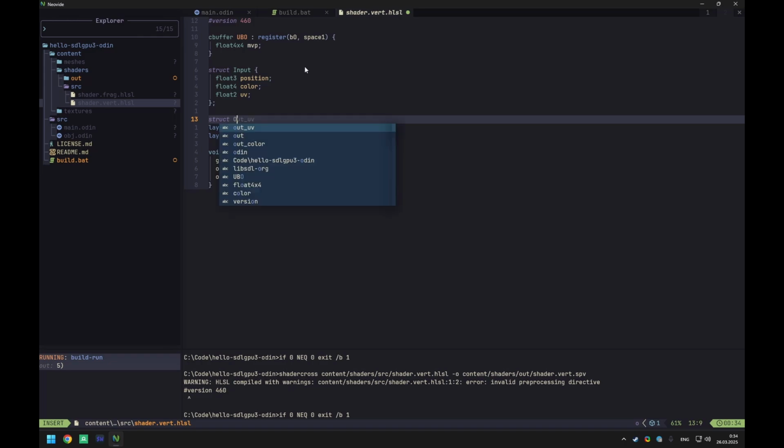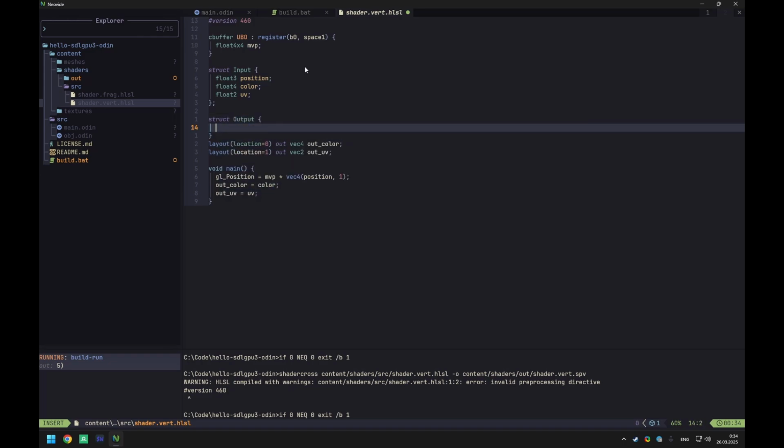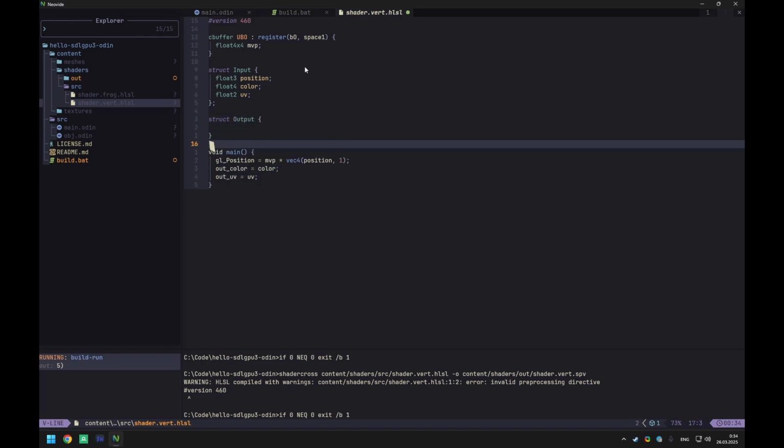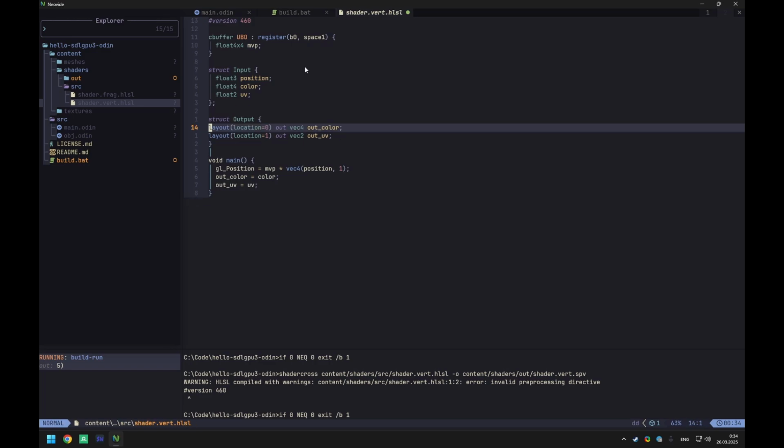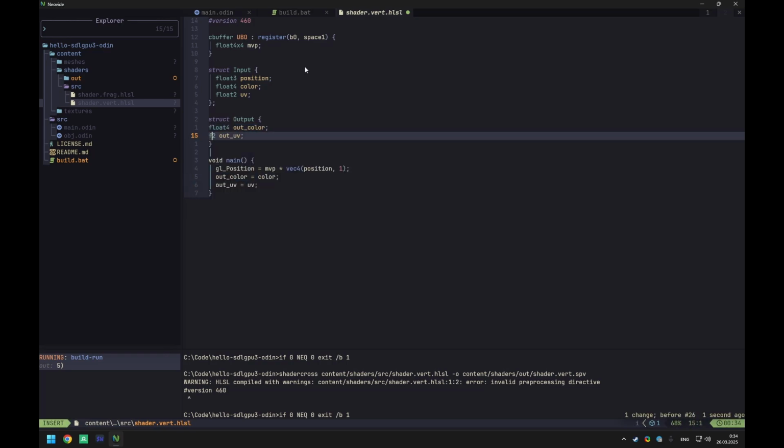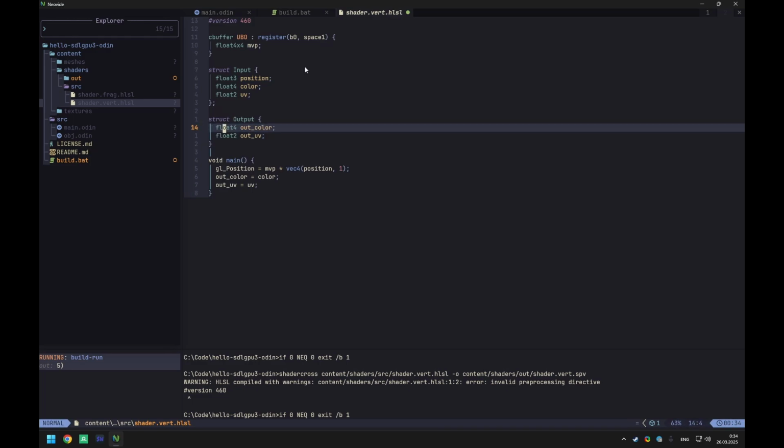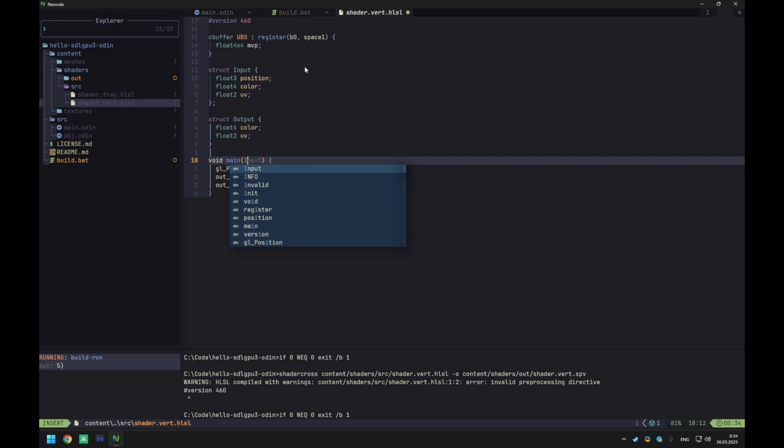So struct Output, so that would go here, of course, and we can just add float here, and we can actually get rid of the out prefixes here. And how it works now is that the main function actually takes an input, so something like this, like a normal argument input, and it returns the output.